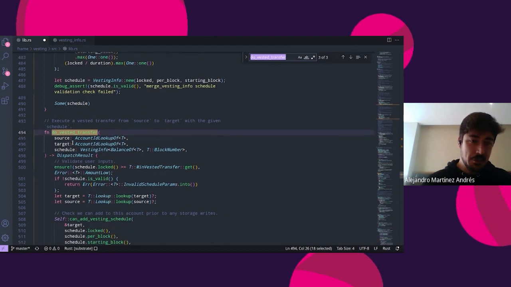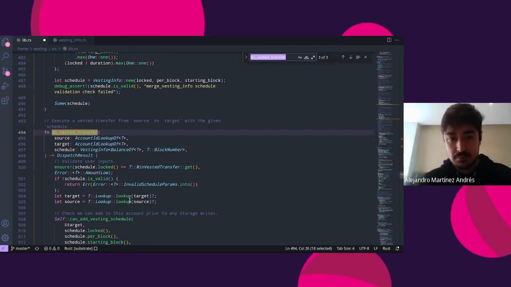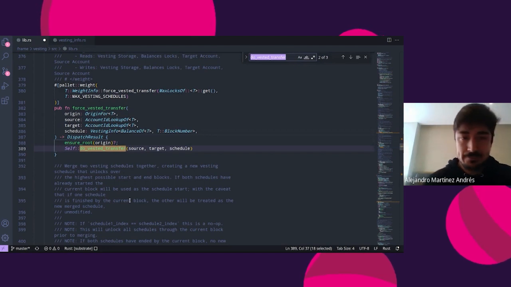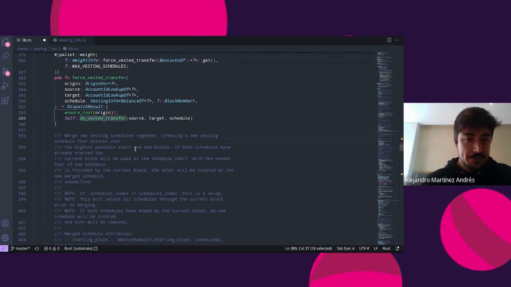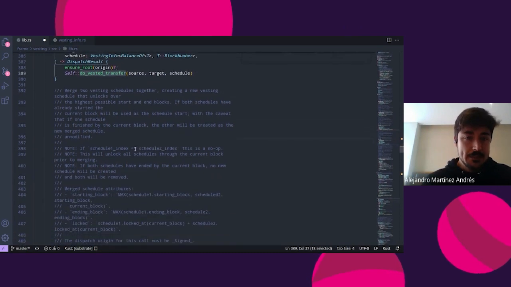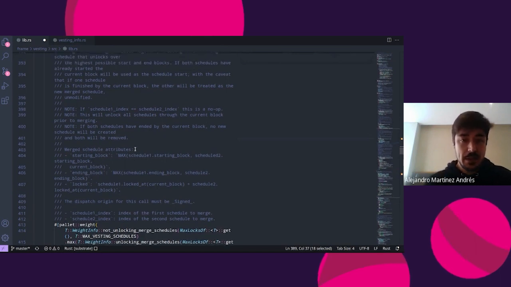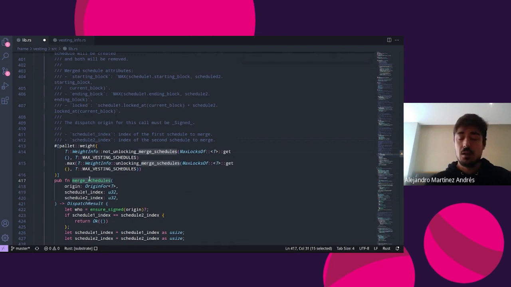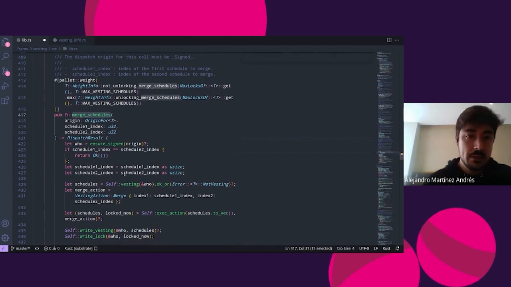Basically, do best transfer is like looking up for those here. So if we send an account ID, then it will be a little less inconsistent. That way, it just makes more sense. And this is the very last extrinsic that we can call here, and it's merge schedules. Definitely the more interesting one in terms of how it's implemented.